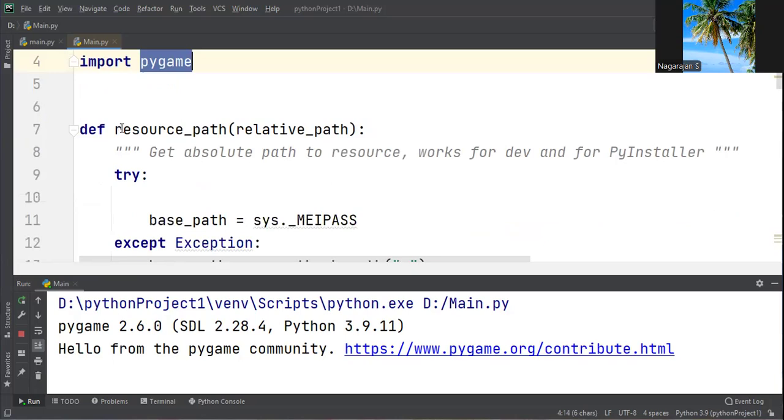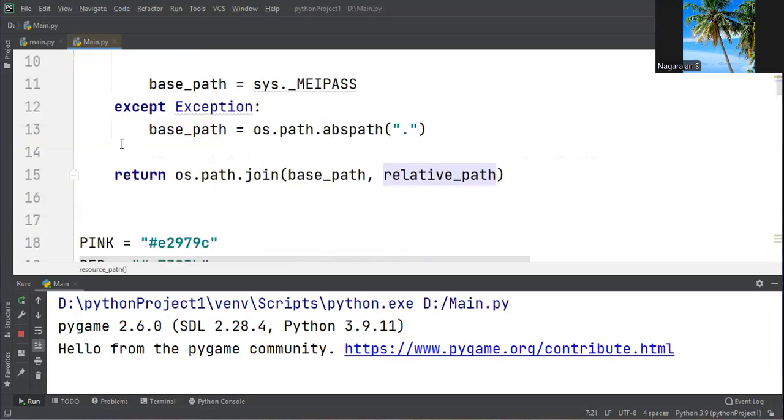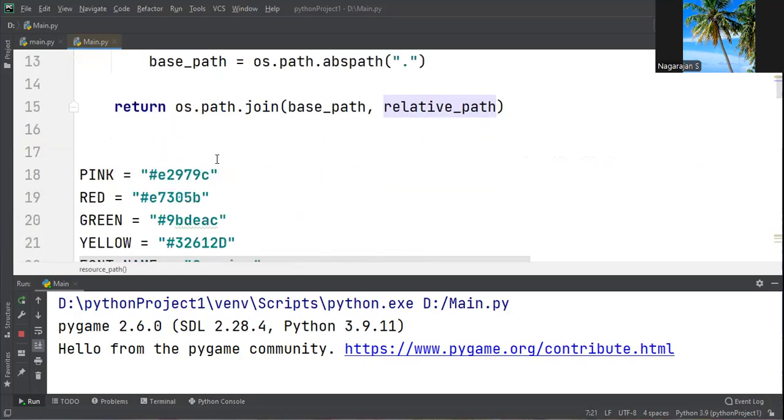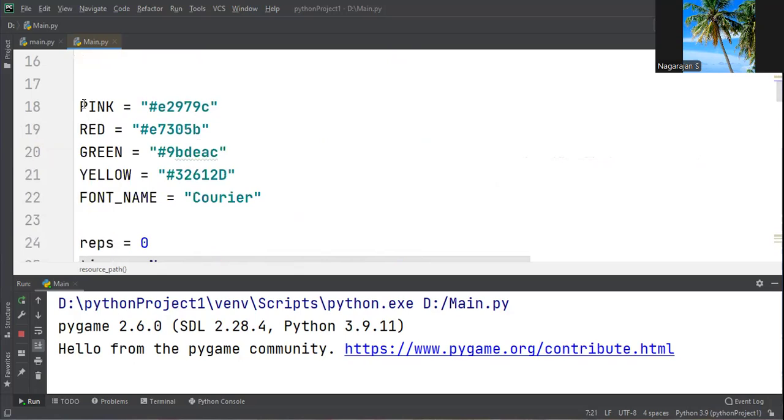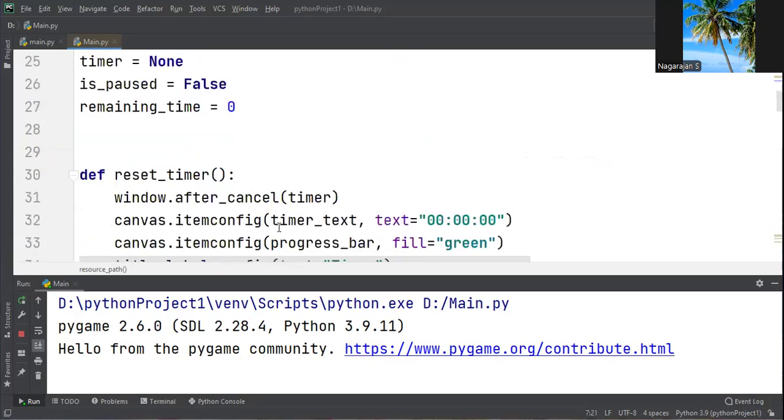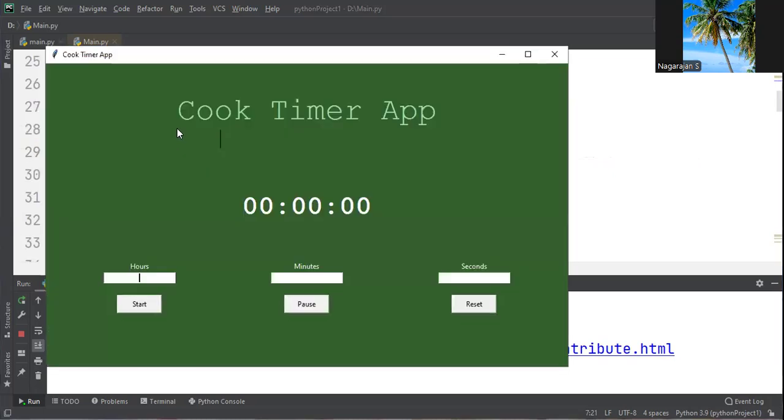For this programming, we use a function called resource path, where you go in the relative path, because for this project I kept all the coding in the D colon and even the support files in the D colon only. And we are going to use variables like pink is equal to something, red is equal to something, green, and so on. Then we are going to use the reset timer on the screen. So we are designing the cook timer app. The title is the cook timer app only, where the user can enter hours, minutes, and seconds also. And here we have the reset timer function.